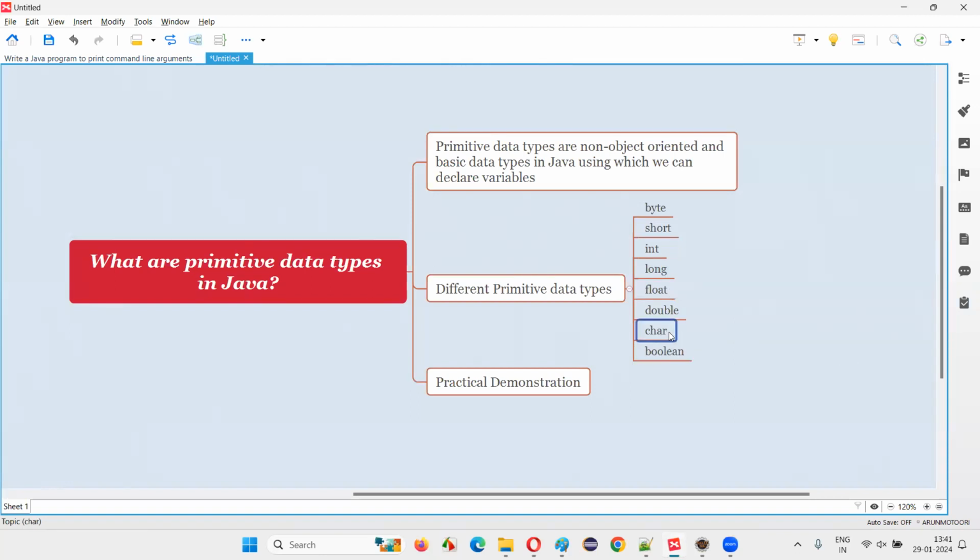A variable declared with the char primitive data type can store a single letter, character, or symbol, or whatever it is, surrounded by single quotes.